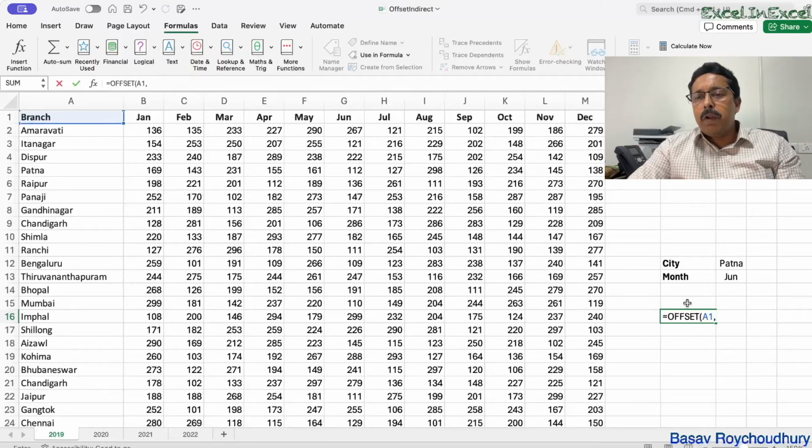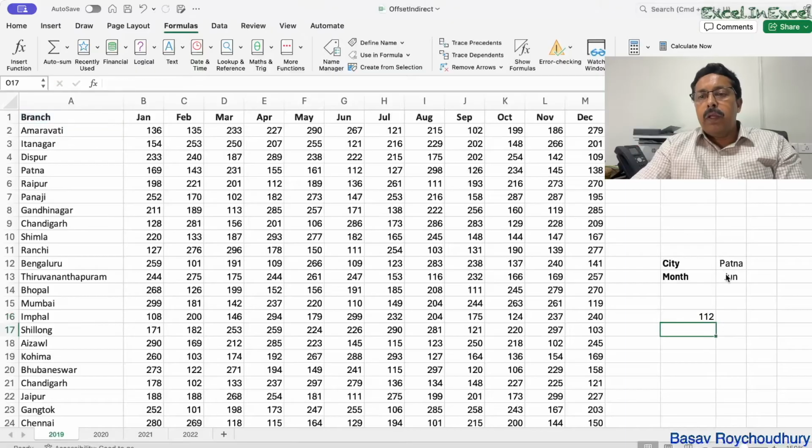So it asks me for the number of rows. And if I manually count it, 1, 2, 3, 4. So Patna is 4. And June, as we had seen, it is 6. And if we give 1, 1, we get the answer as 112. And that is the June Patna. So Patna and June, this is that 112 that we are looking for.